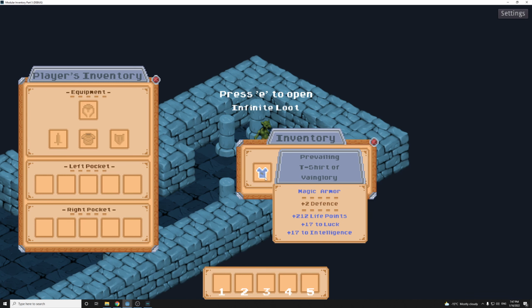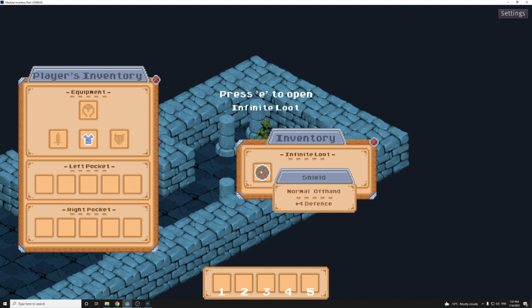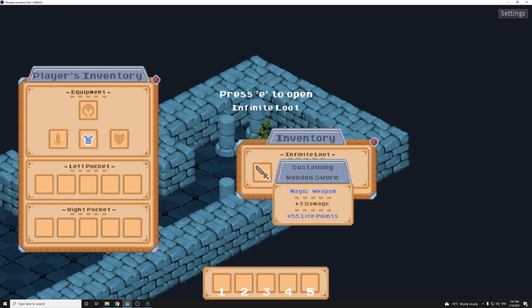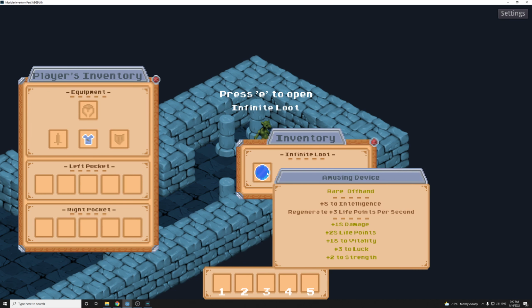Prevailing t-shirt of vainglory. So this one has a prefix and a suffix, and one of those has 2 stats on it. So I think prevailing adds life point and vainglory adds luck and intelligence. So I can equip that, and if I open again, it will give me another item. So I can look around. A deadly weapon, a rare weapon. That one has a lot. Sustaining wooden sword. Alright, so let's start adding those rarities.